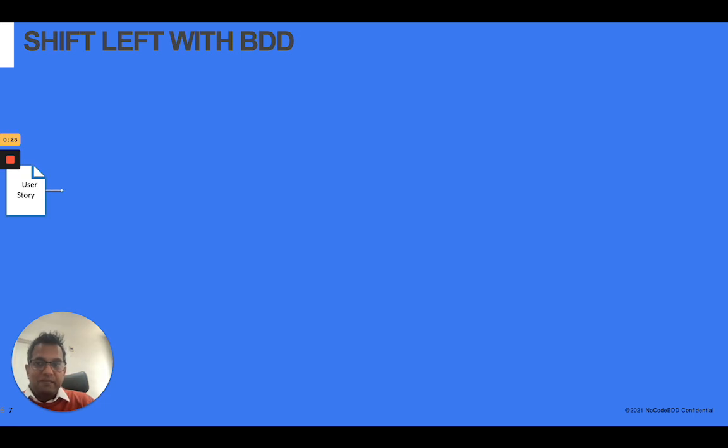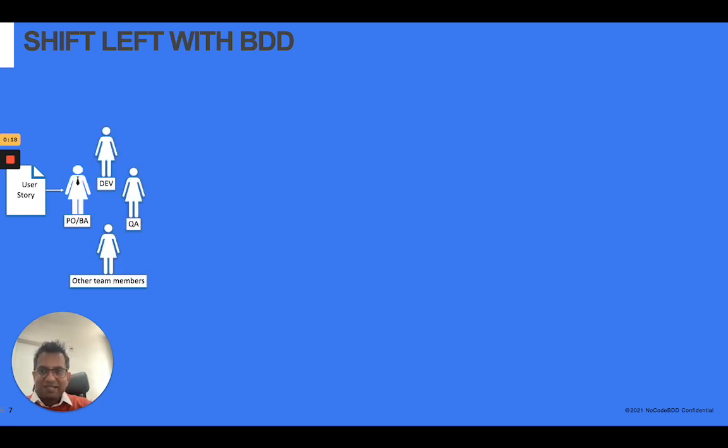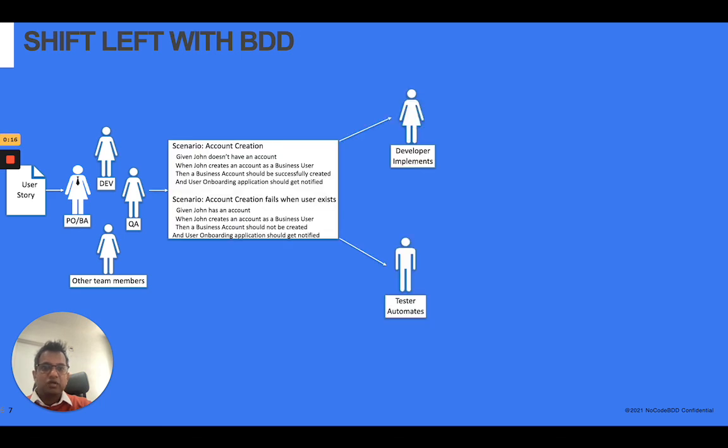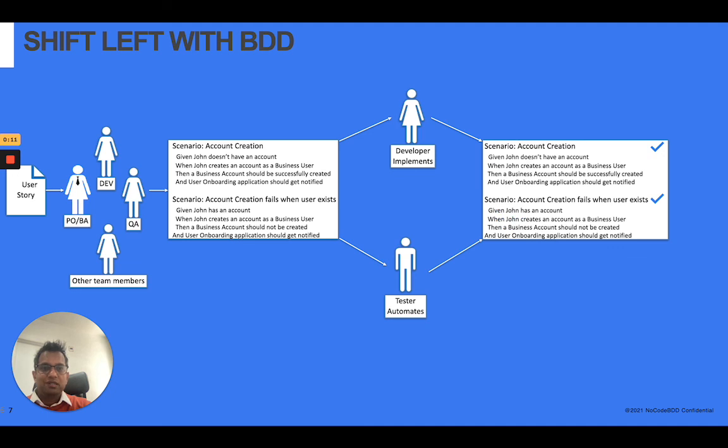So as you can see, implementing BDD is fairly straightforward. It makes sense, and as a result, you can also build a functional automation suite.